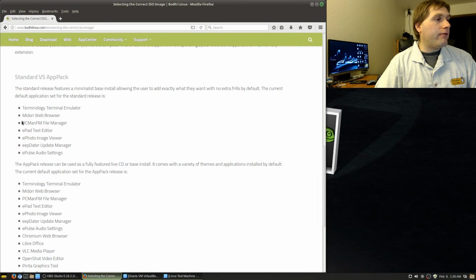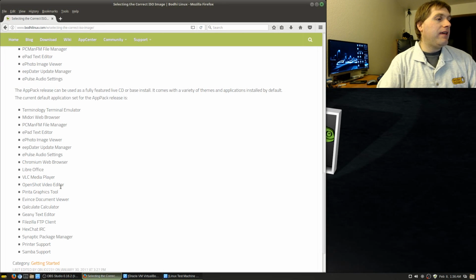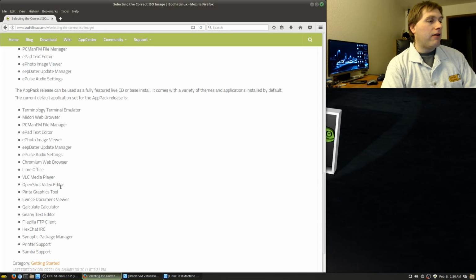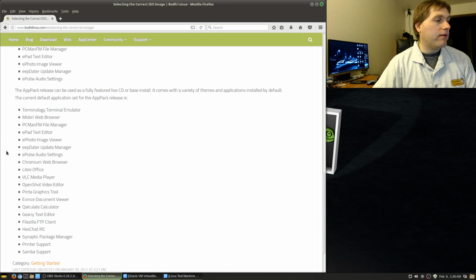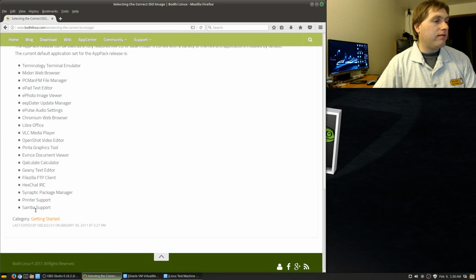terminal. We have the Midori web browser, their kind of web browser. We have Pacman file manager, ePad text editor, ePhoto image viewer, ePdater, and ePulse audio settings. The app pack release has those items, and then it has a bunch more things. So it has the Chromium web browser installed, LibreOffice, VLC, OpenShot, Pinta graphics tool, and a few other items down here, HexChat, FTP, and printer and Samba support.